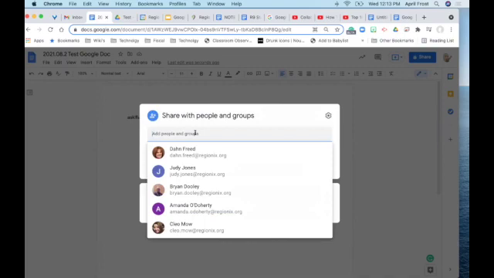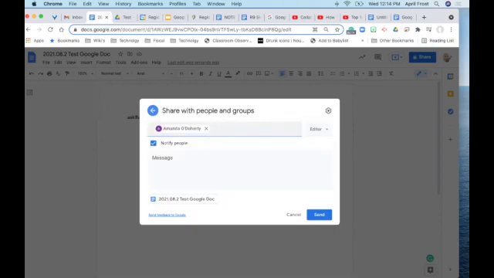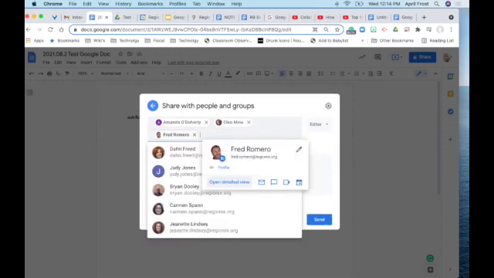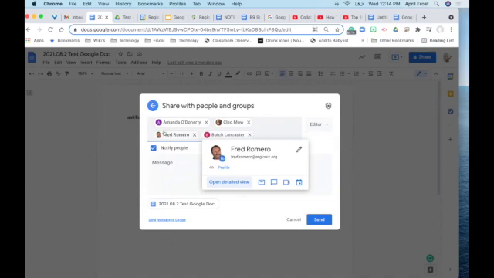So as you can see, I have Dawn, Judy, Brian, Amanda, Cleo, all of those individuals that I love to collaborate with. So I'm going to go ahead and include Amanda in here, and Cleo, and Fred, and let's see who else, Butch. All right, so I've included several individuals that I would like to collaborate with.